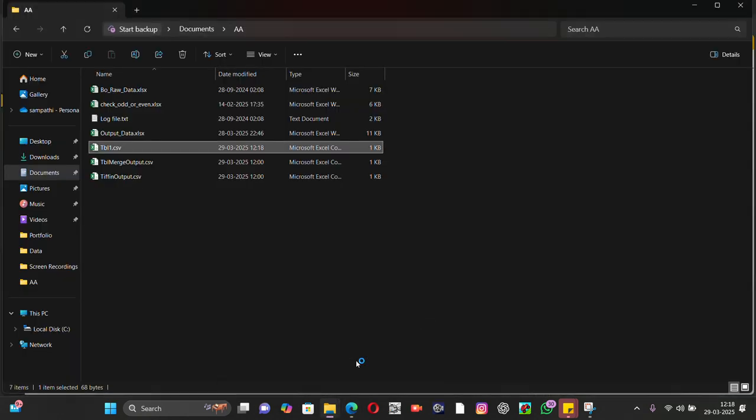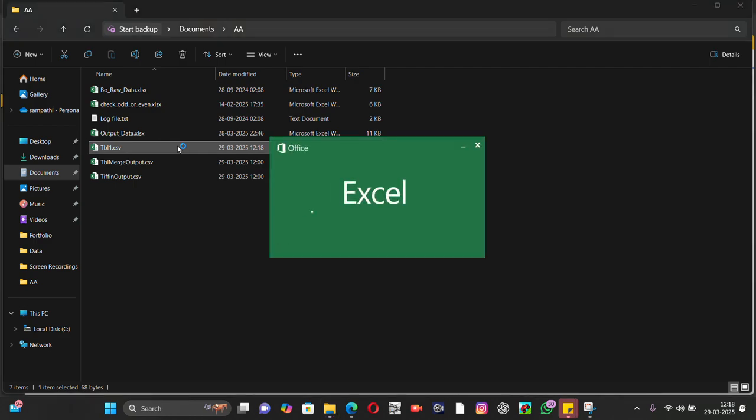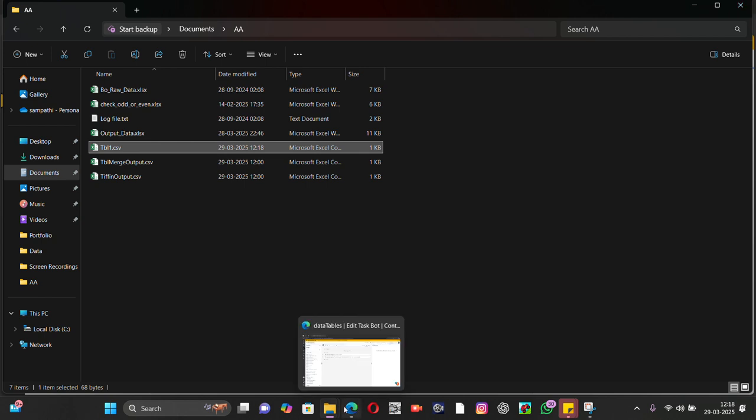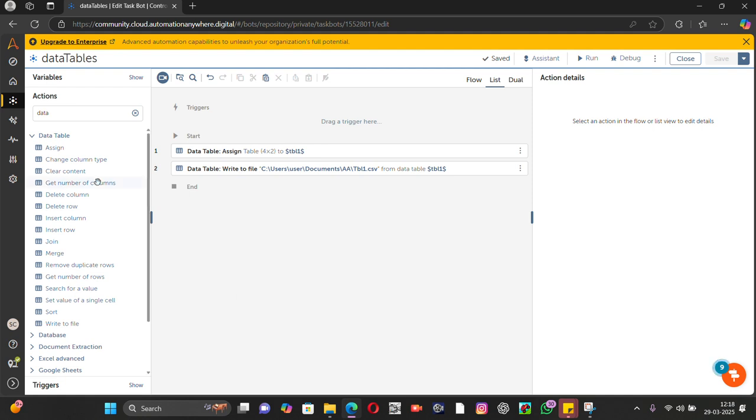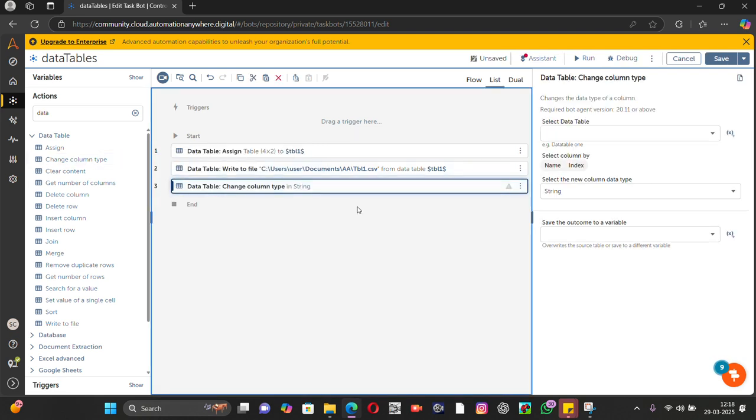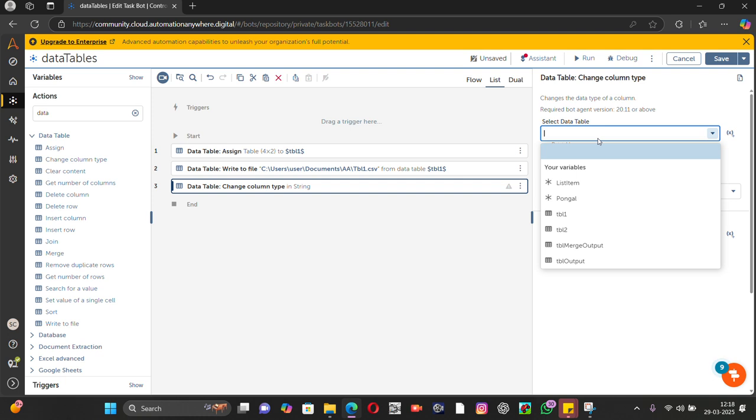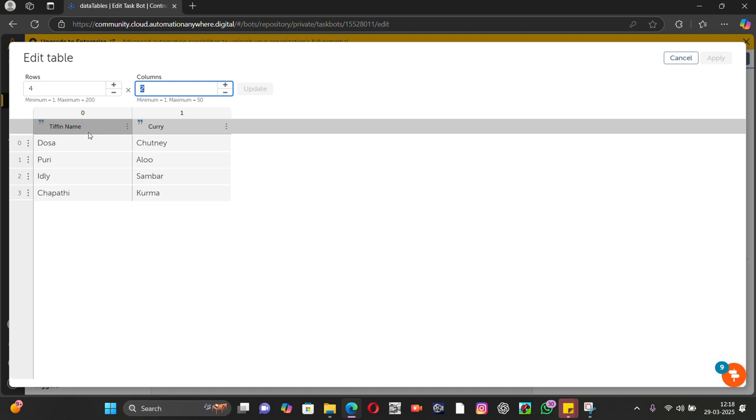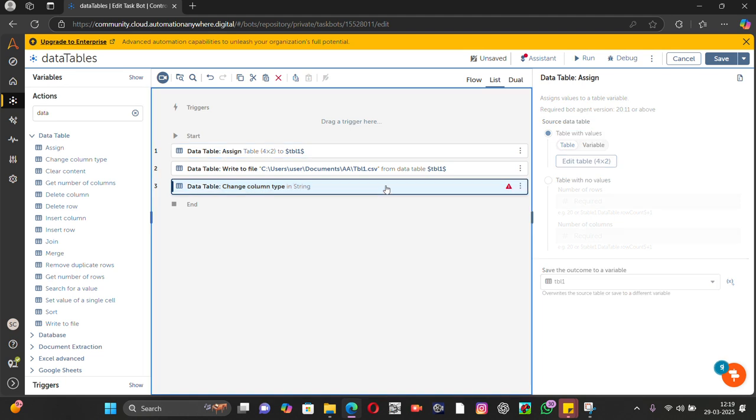I'm checking table1.csv. Tiffin name, curry, dosa, puri, idli, chapati. Right, got it. Then we perform change column type. Change column type is used to change the column type. We added our columns as string data types, right? Tiffin name is string data type and curry is string data type. So if you want to change the column type, you can by using change column type.